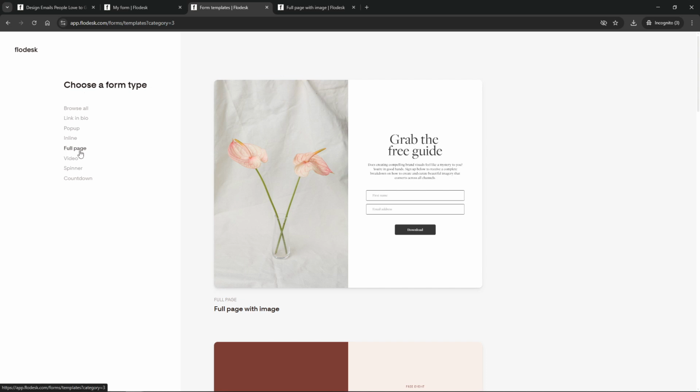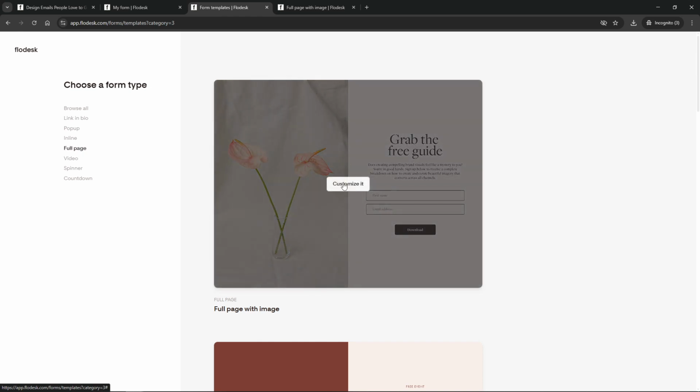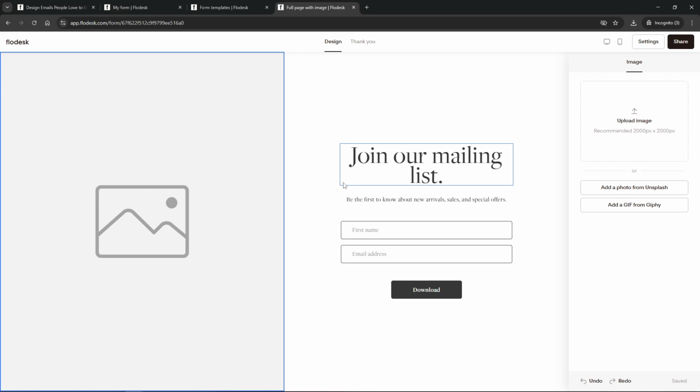The next step is to pick a template. Flodesk offers a variety of beautifully designed templates to suit different styles and needs. Browse through the available options and choose one that aligns with your personal style or brand identity. Remember, this is the first thing people will see, so make sure it represents you well.